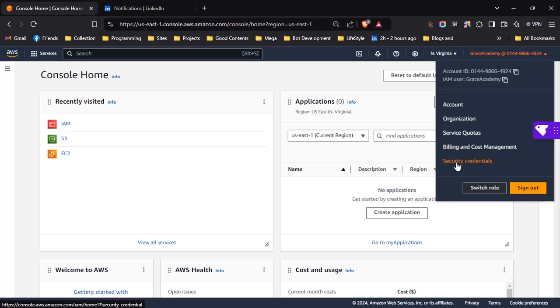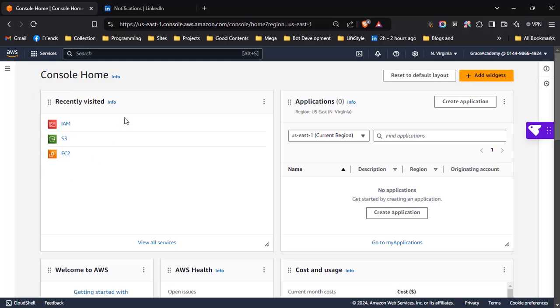You can create a security credential. For example, if you want to access AWS services and solutions using the command line interface or AWS CLI, you will create a credential, a secret key and access key ID, by clicking here. You can create an access key to access your AWS account from the command line interface. Then as you can see here, these are the recently visited services.